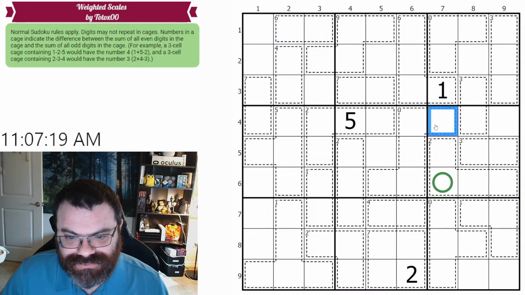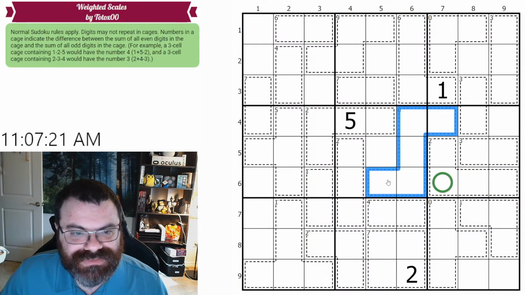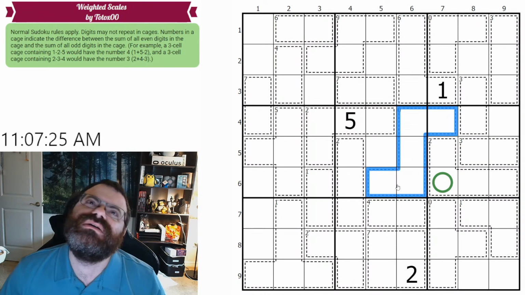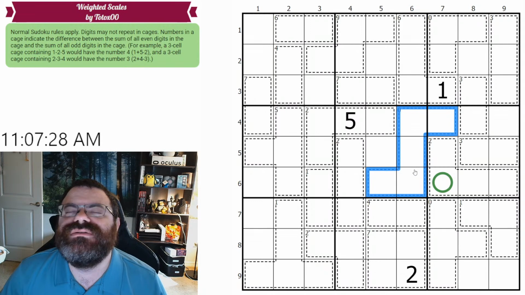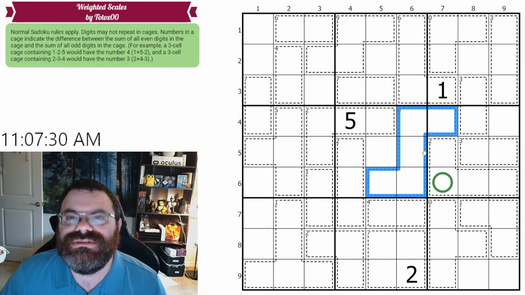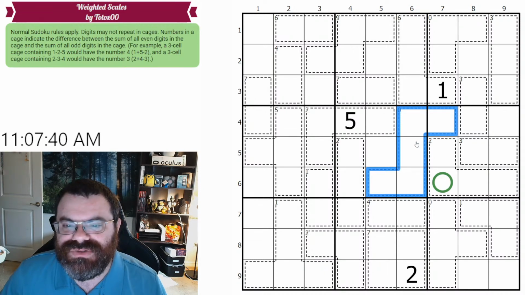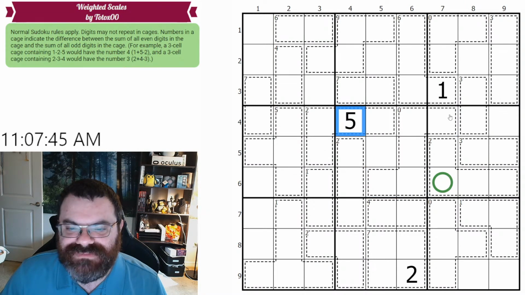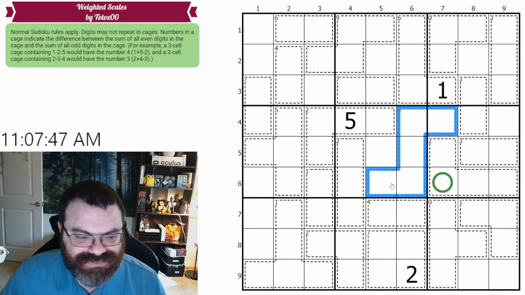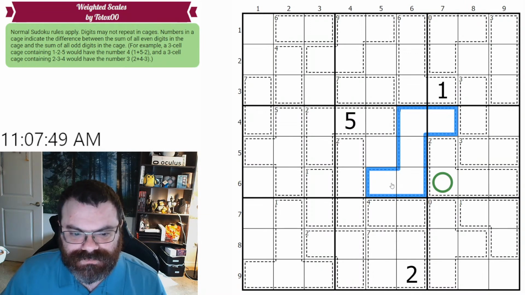All right, so I think 0 might be the most interesting place to start. 1, 2, 3, 4, 5. So 5 digits. So what are the options there? The 3 lowest evens are 2, 4, 6, and that would add to 12. So we do like 2, 4, 6, 5, 7. But this cage can't have a 5 in it. This given 5 is preventing this cage from having a 5 in it.